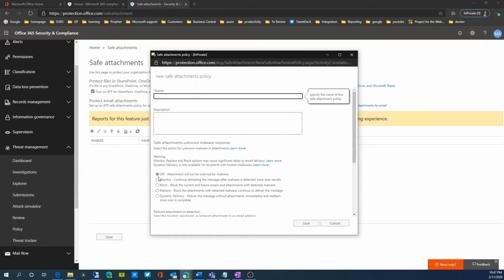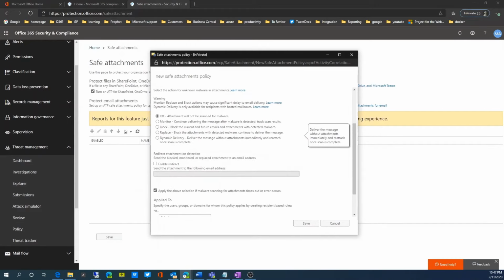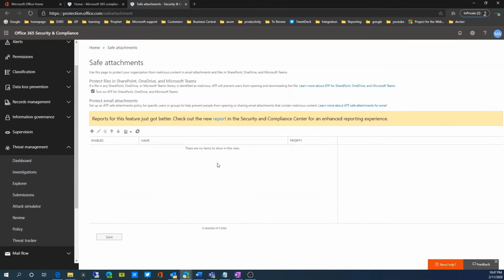And I can also enable redirection to an admin account or a mailbox set up for quarantine. So that's the basics, and then hit save. I'm not going to do that, but that's the process you would go through to set that up in your environment.